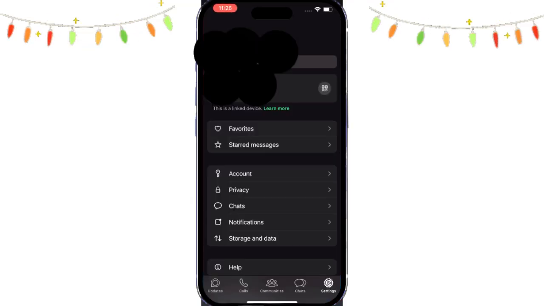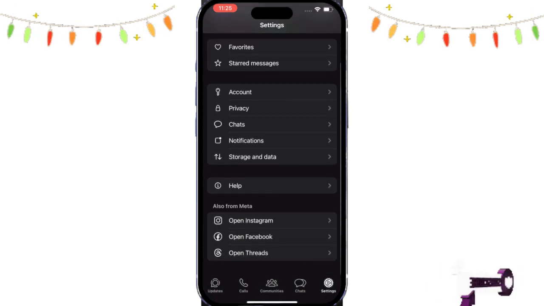So in this video I'm going to show you how you can change your WhatsApp chat color. So let's start the video.